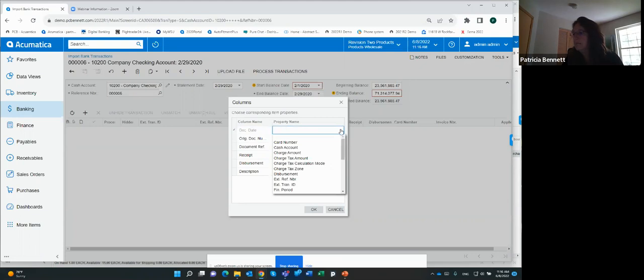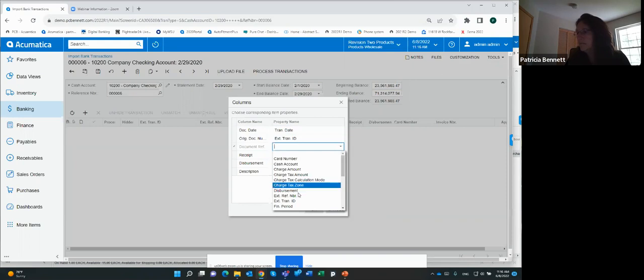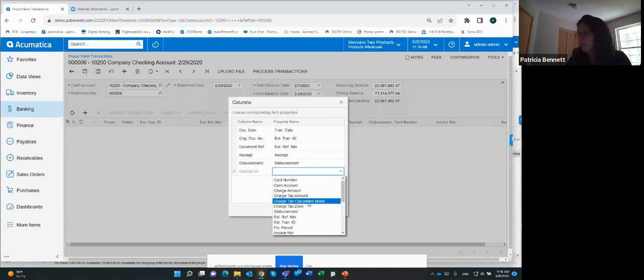So document date, we're going to look for a date field, a transaction date. Original document number, that would be like the invoice number from your vendor. Document reference. And receipt, disbursements, description. Let's use the transaction description. And I'm going to say okay.